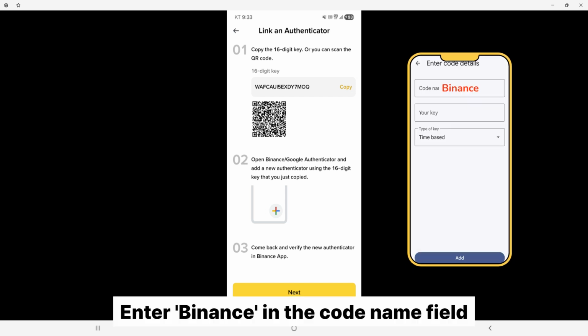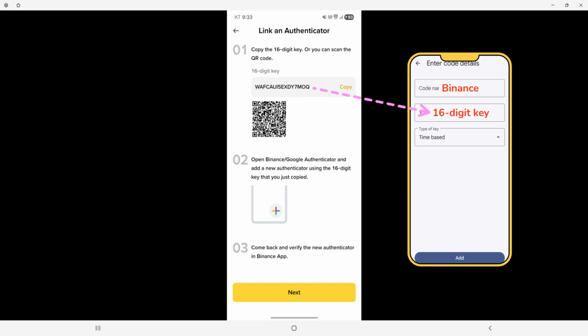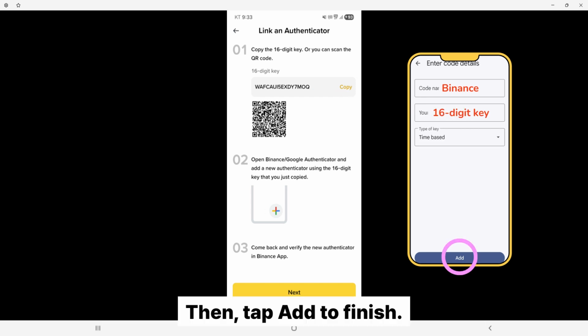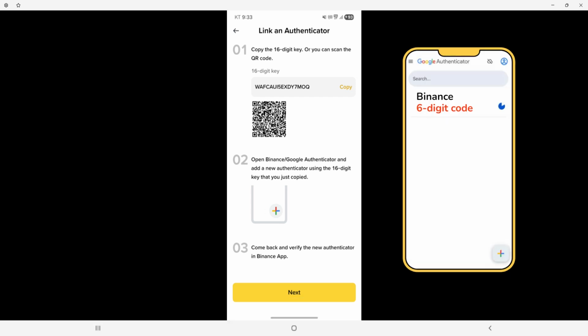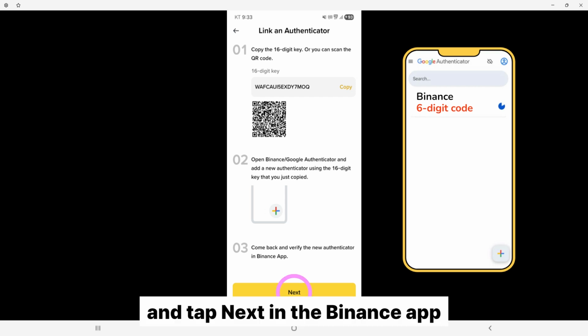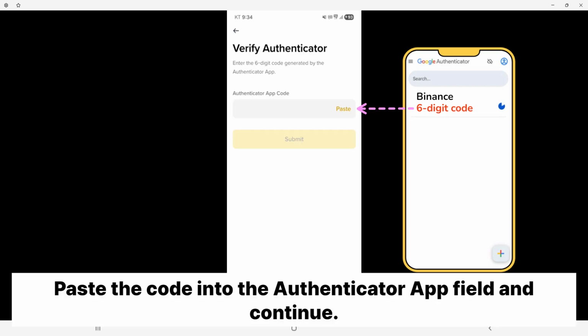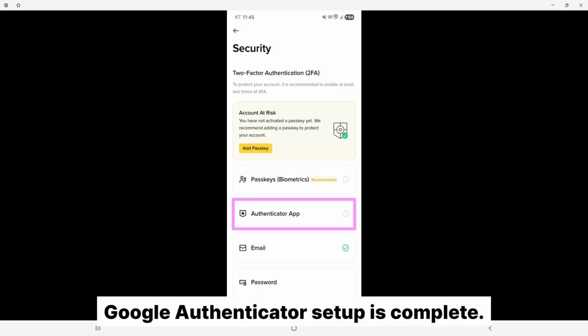Enter Binance in the codename field. Paste the 16-digit key into the key field. Then, tap Add to finish. A 6-digit verification code will now appear. Copy this code and return to the Binance app. And tap Next in the Binance app. Paste the code into the Authenticator app field and continue. Once this is done, Google Authenticator setup is complete.